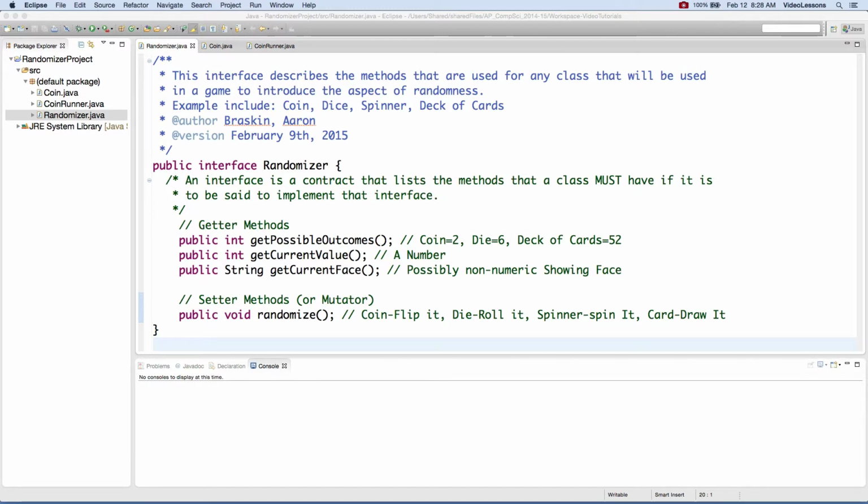So in the randomizer project, as a review for those of you who are just joining us, we first wanted to create a set of methods that would describe what any randomizer would be. A randomizer is an object that we've created that we can use in the context of a game to introduce randomness to the game. Common randomizers that exist in the real world are things like a coin, dice, spinners, or a deck of cards, just to name a few.